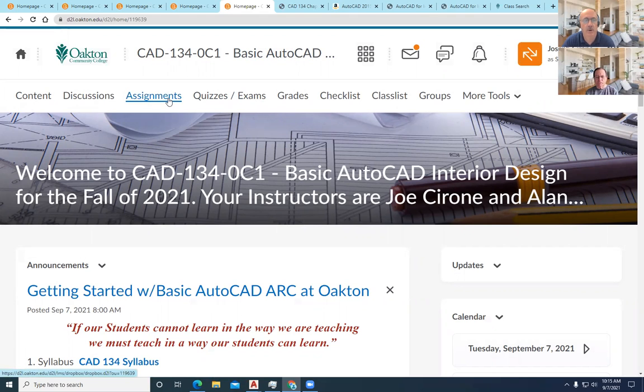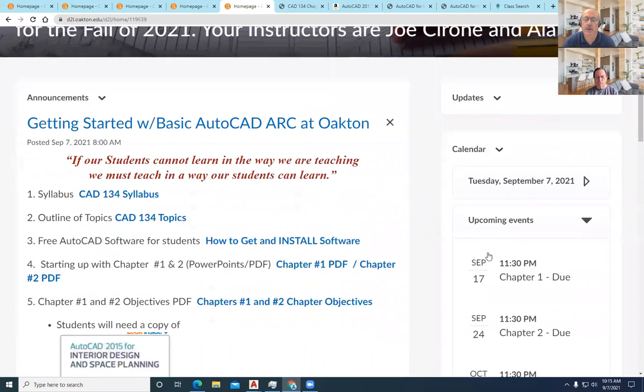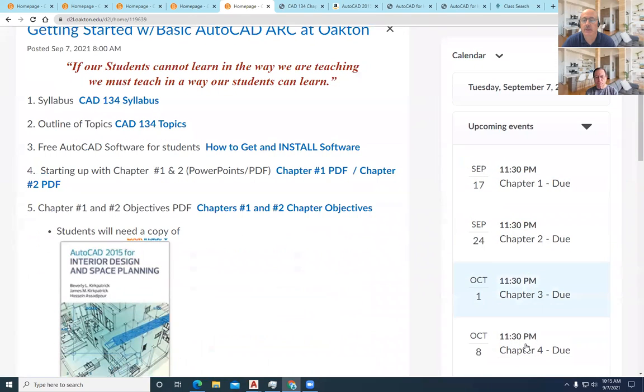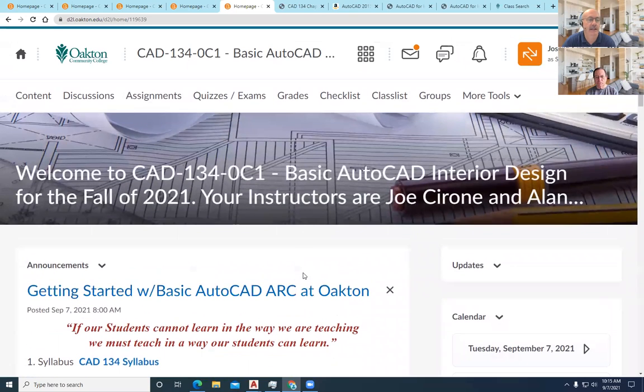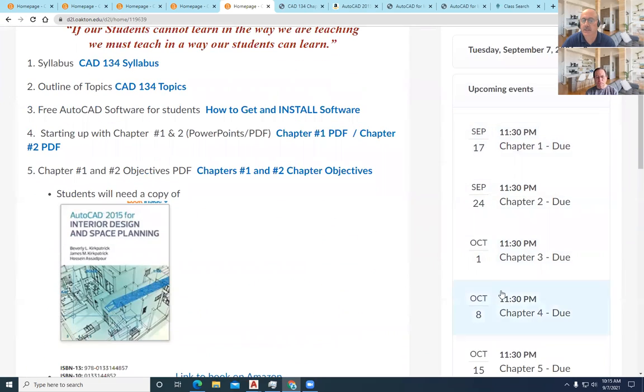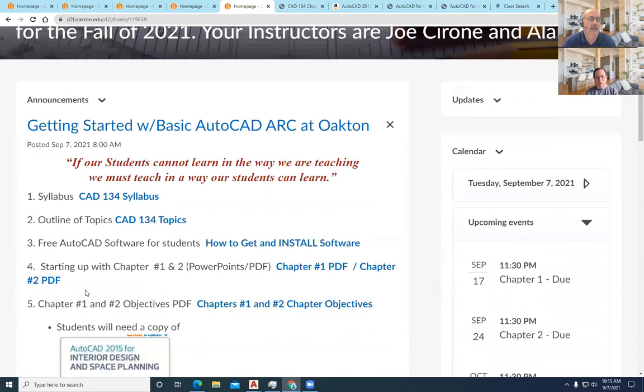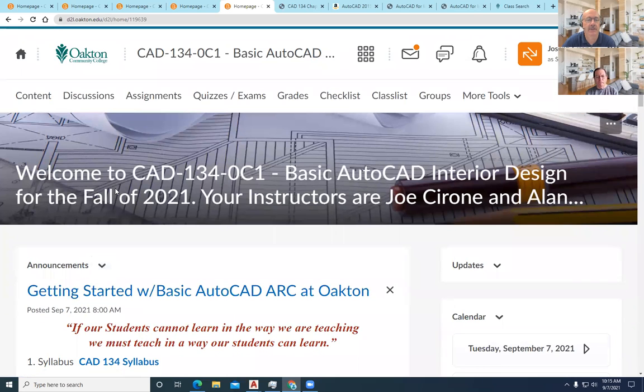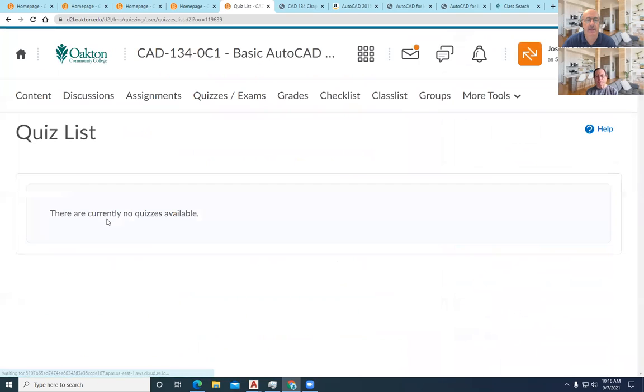You'll submit your drawings to the assignment folder per the calendar outline when they're due. And then in the outline of topics, it tells you what we're working on, but you can really see everything on the main splash page. We just go chapter by chapter. And then as we go through, we will have some quizzes and exams. I think we just have a midterm quiz and a final exam.